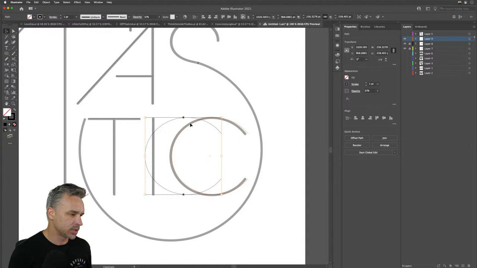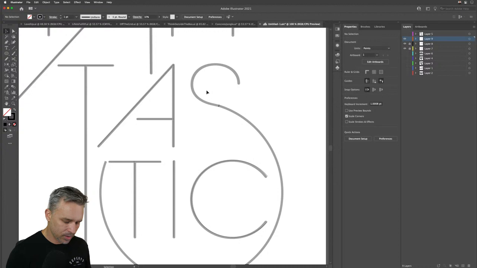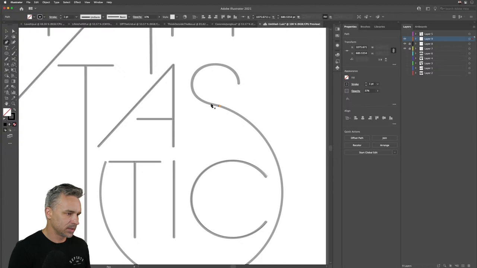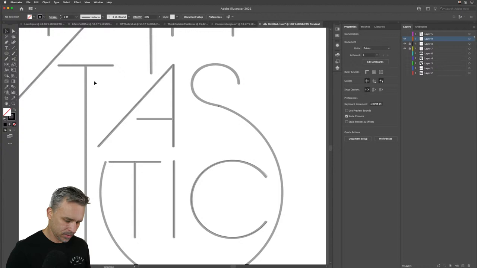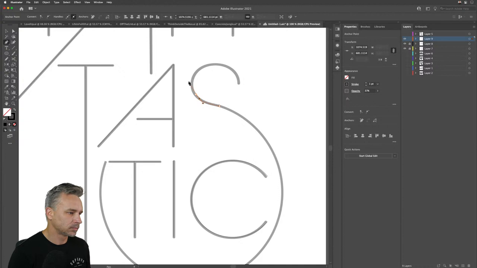I already did this line. We'll come up here. This is going to be the hardest part. It's not going to be that difficult, though. Holding down the shift key, because I'm going to put it directly on each side, if you will. Done. Let's clean it up, Paul. Clean it up.